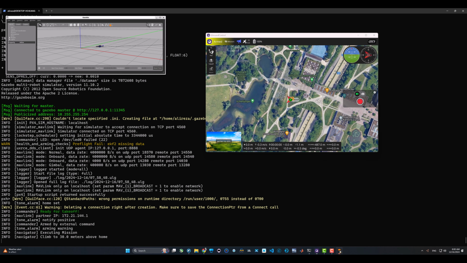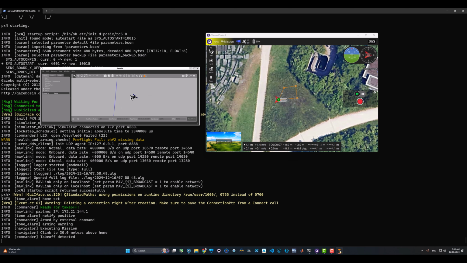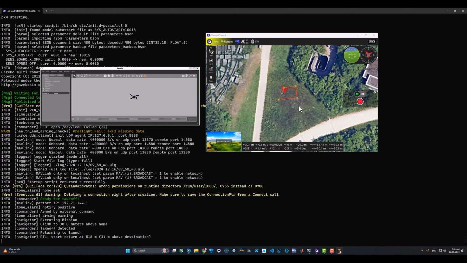Mission flight mode. Armed. Return flight mode.